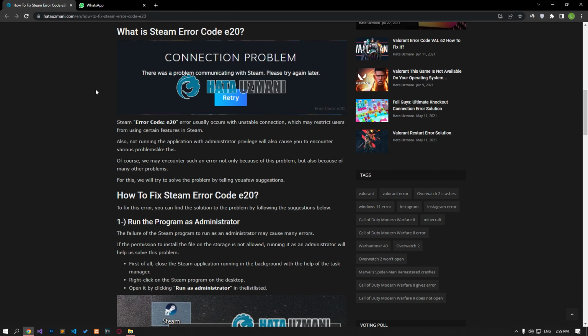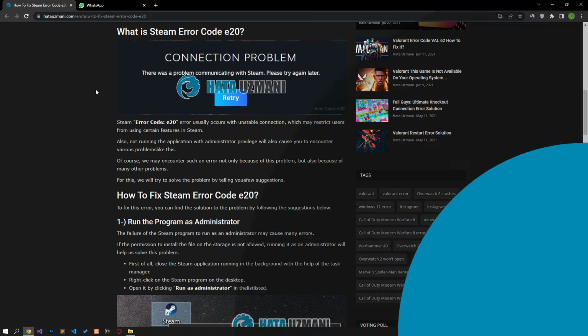We will provide information on how to fix Steam error code E20. This error usually occurs with an unstable connection, and users may be restricted from using some features in Steam. In addition, the application not running with administrator privilege will also cause you to encounter various problems like this. Of course, we may encounter such an error not only because of this problem, but also because of many other problems. For this, we will try to solve the problem by telling you a few suggestions.